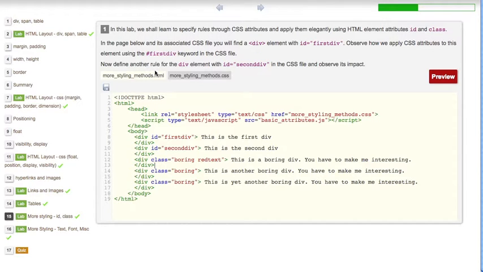So in this lab, what we shall do is learn how to specify rules using CSS attributes and how to apply them effectively using the HTML element attributes such as ID and class, right? We have looked at assigning CSS rules using class earlier. We have also looked at assigning CSS rules using the inline style attribute. Let's look at some of these in a bit more detail in this lab.